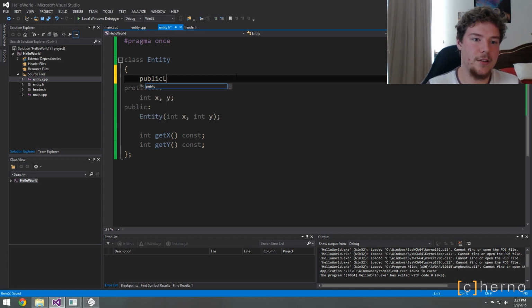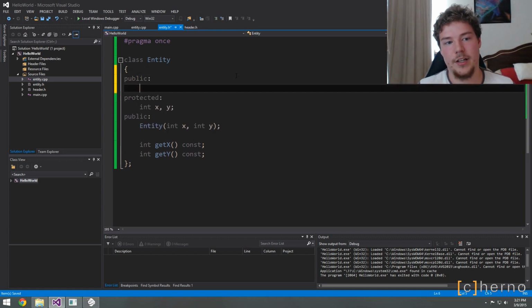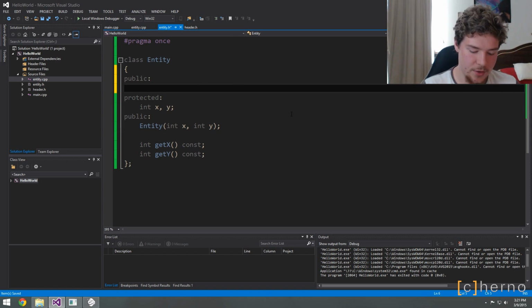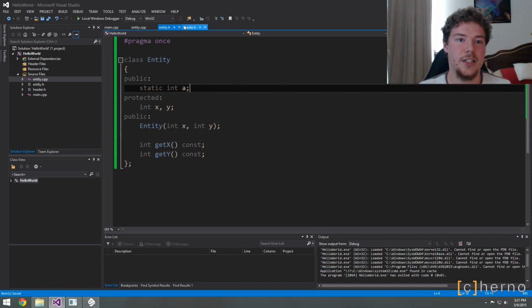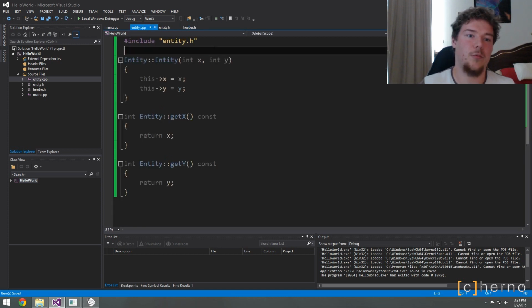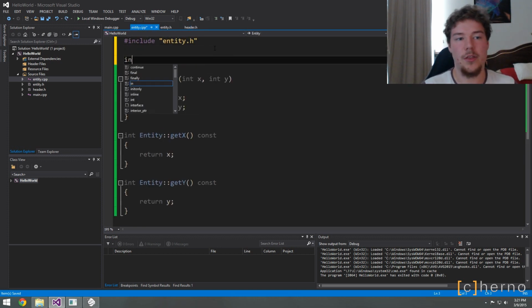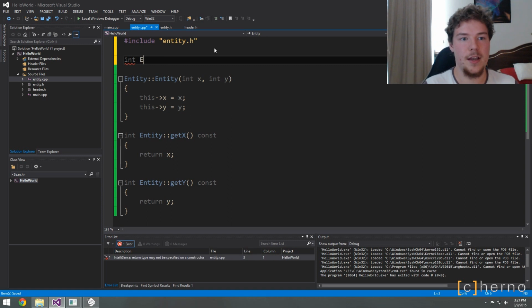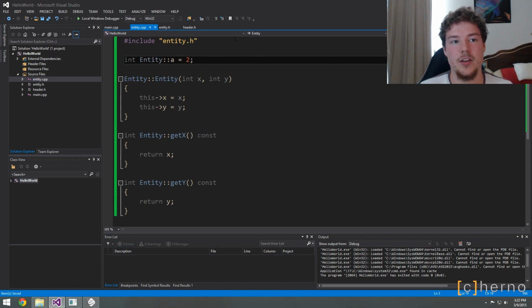So if I had a public static, I like declaring public static stuff up here. So if we had a static int a, the way we actually declare it is in the CPP file, we need to use the type of the data first, then the namespace, then a, and then we can set it to something like 2. All right, that's how you declare something as static.